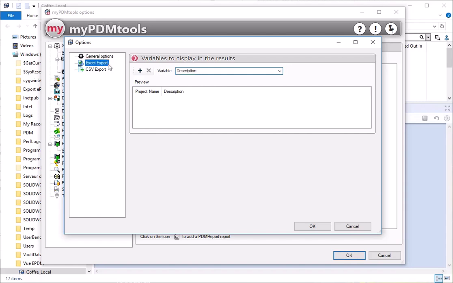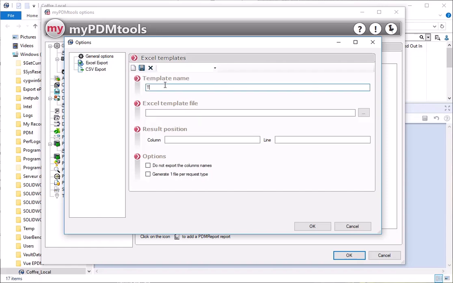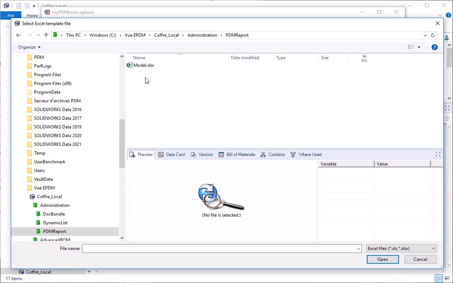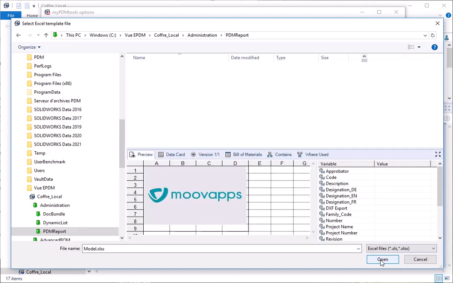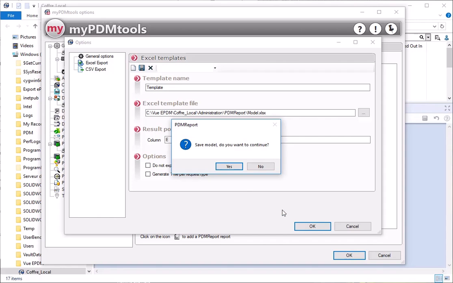It is also possible to set up exporting to Excel or CSV format. Let's define the name of the template. We will select an existing Excel template to use for exporting our report, as well as the starting position of the report in the Excel file. Two options allow us to not export the column names and to generate an Excel file for each query.